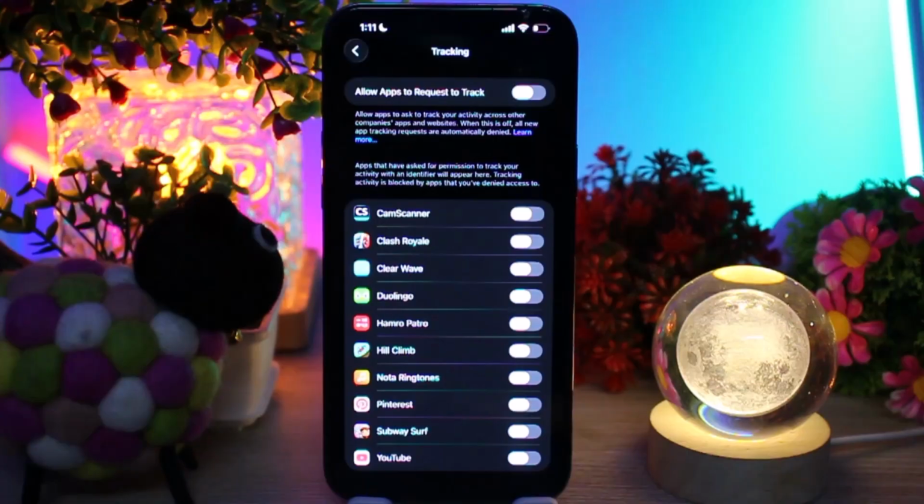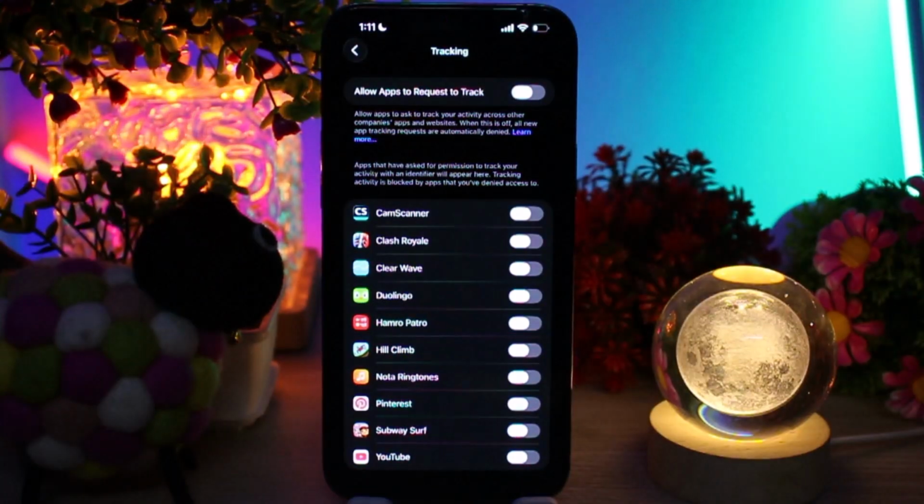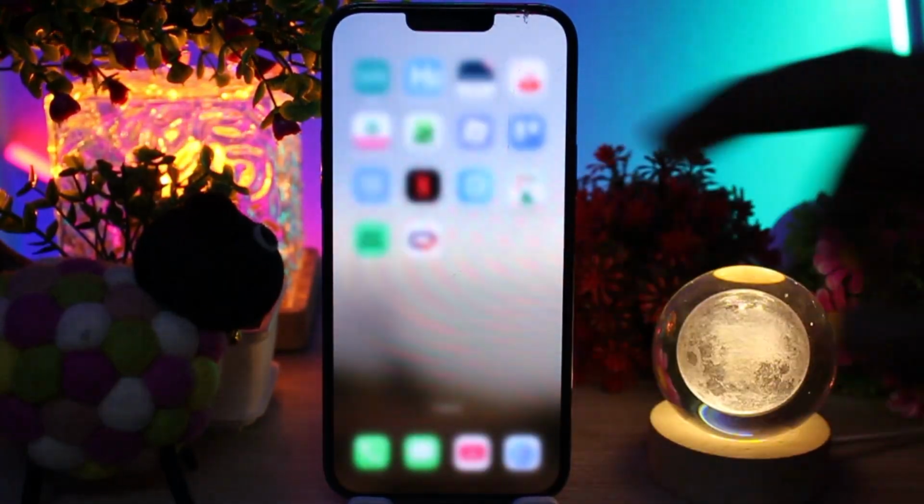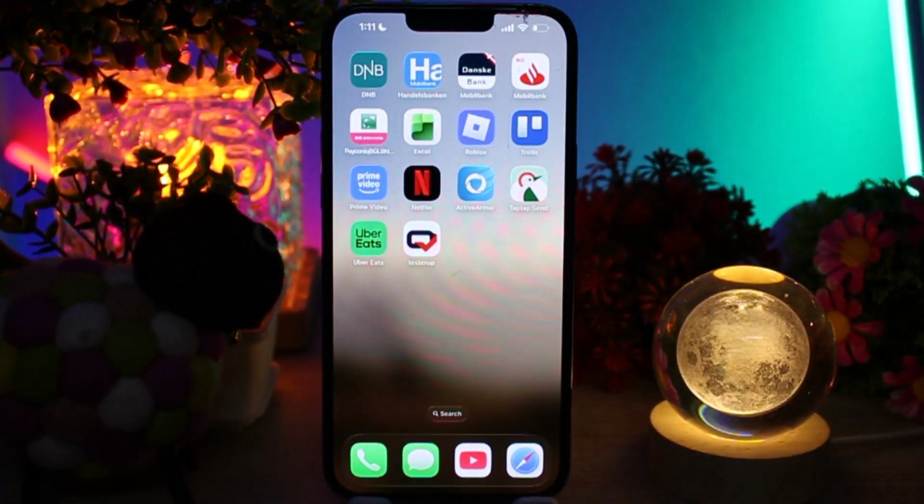Sometimes the app just needs a refresh. Close the TesterUp app completely. Swipe up from the bottom of the screen and swipe away the app. Open TesterUp and try withdrawing again. Make sure the app is updated in the App Store.